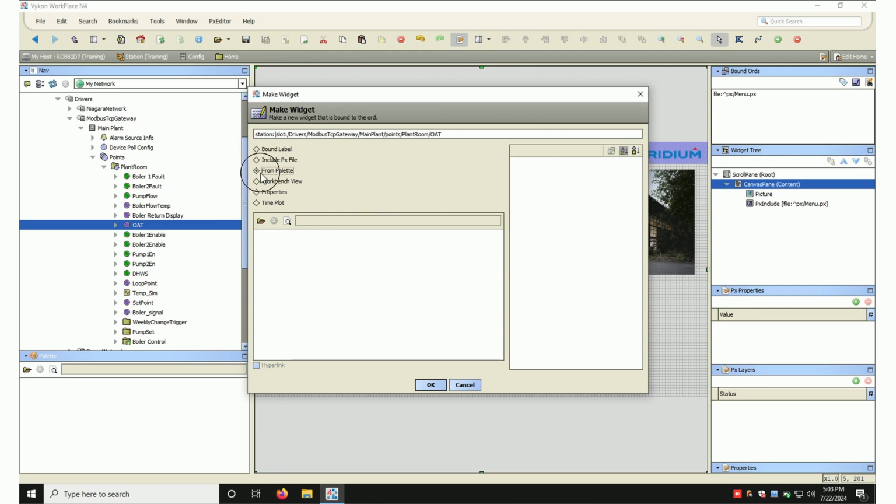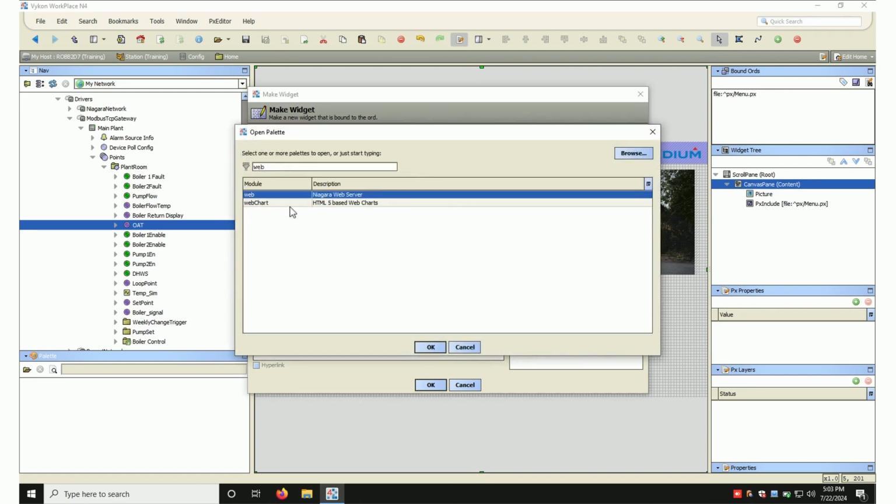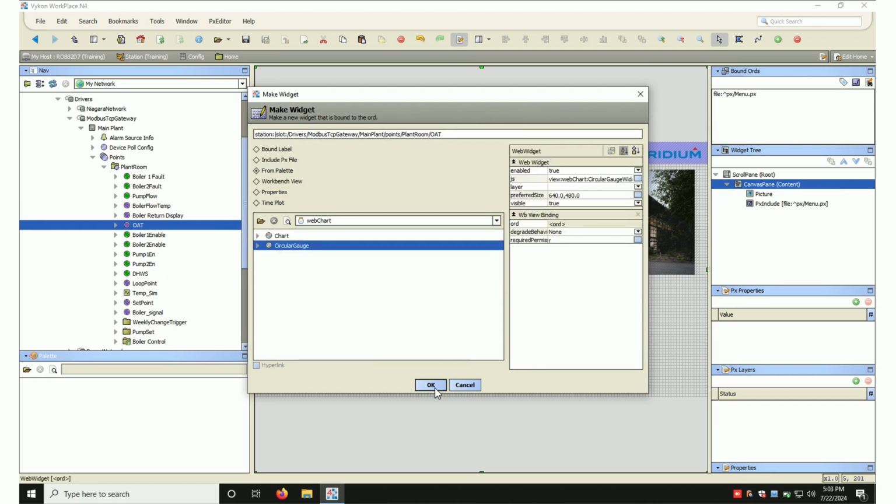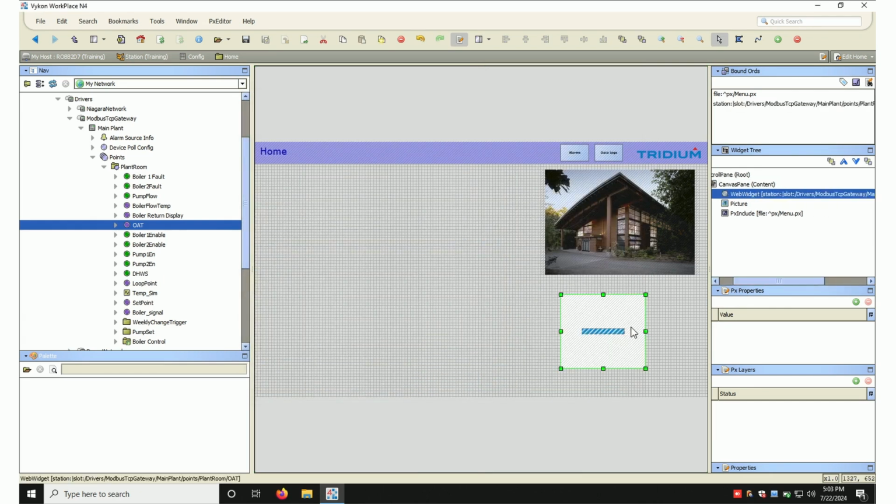So we've done from palette quite a lot, picking a graphical palette. I'm going to go open, and I'm going to go down to the web chart option. Within here, there are two options: a chart or the circular gauge. I'm going to go with a circular gauge, and I'm just going to position this across on the right hand side.